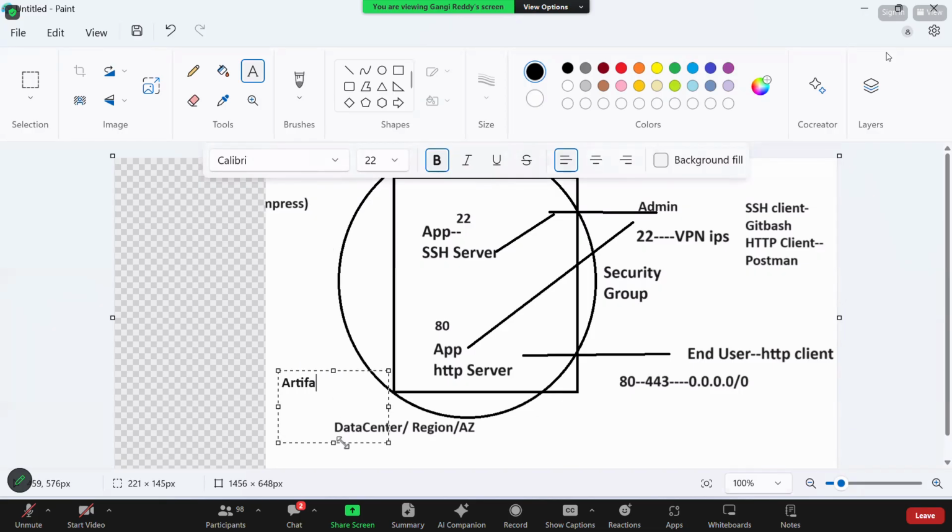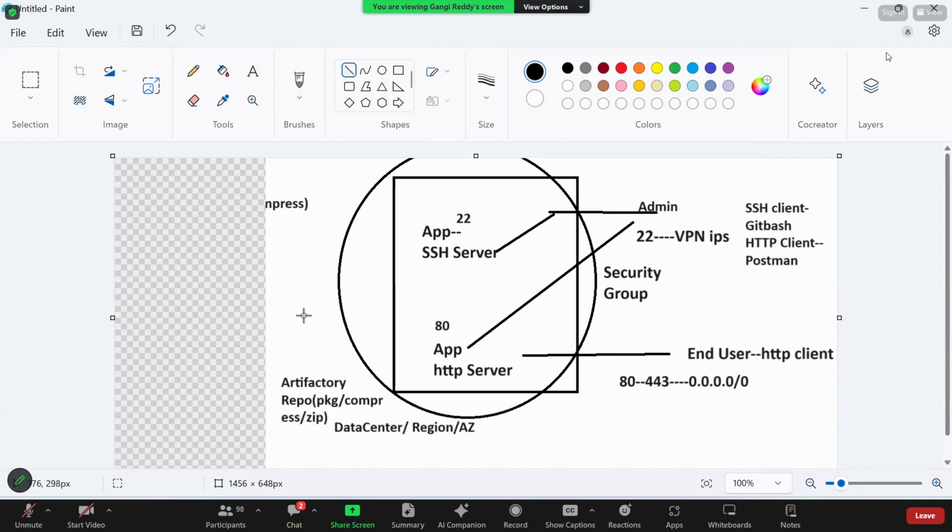So for me, the keywords are the Artifactory or the repo, and then the package, the compressed one, and then the zip. These are the ones I need. So who can download this software here, the end user or the admin guy? The admin guy. Yeah, he is the guy who can download. He can install this setup here. So this is the one.